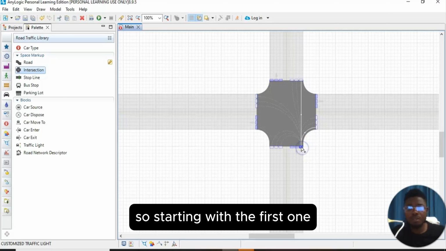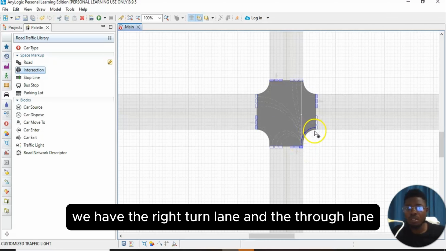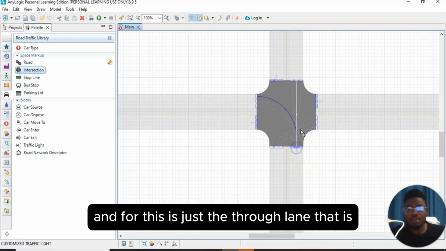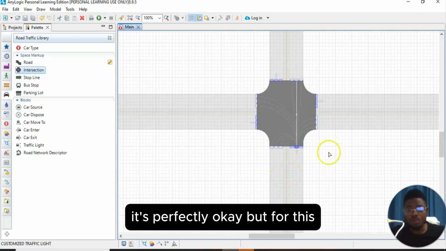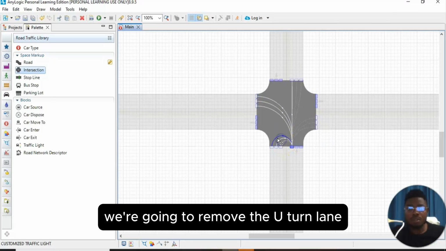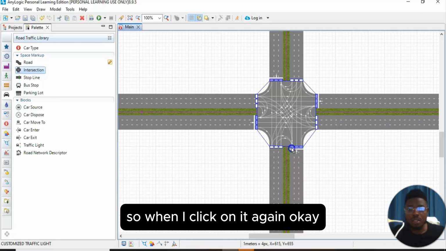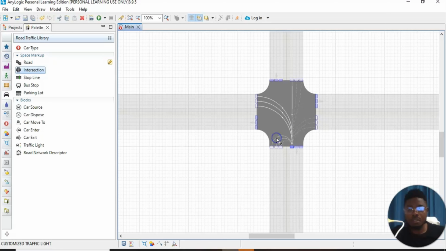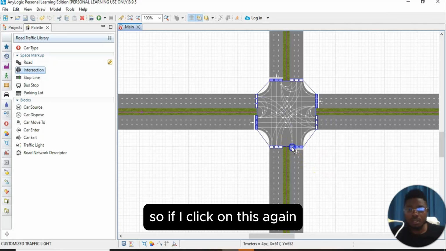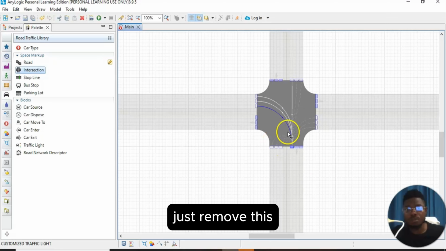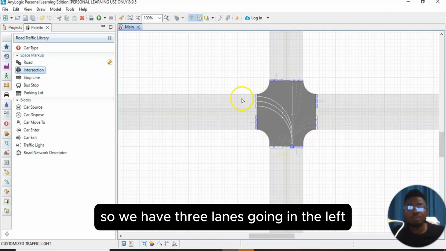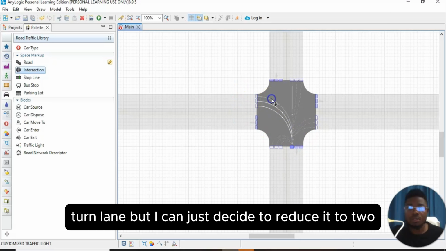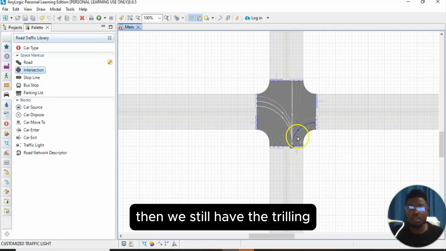Starting with the first one, you can decide to click on this. So we have the right turn lane and the through lane, which is perfectly okay. And for this, it is just the through lane, which is perfectly okay. But for this, for the sake of this video, we're going to remove the U-turn lane. So when I click on it again, okay, we have to click on this to remove. If I click on this again, we can see we have it here. Just we remove this. So we have three lanes going in the left turn lane, but I can just decide to reduce it to two. Then we still have the through lane.